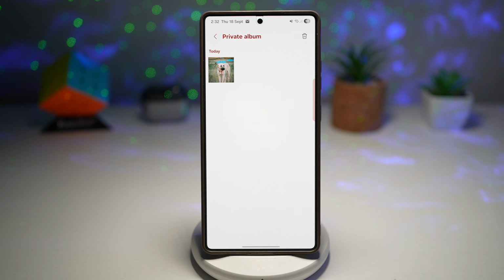So there you go, guys. That is how to turn on private albums on your Samsung Galaxy device using One UI 8.0.